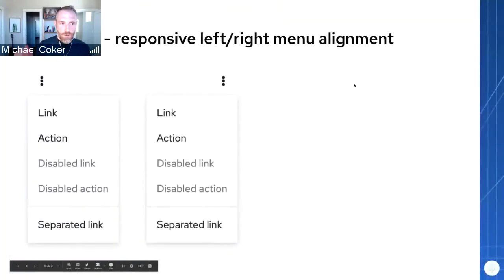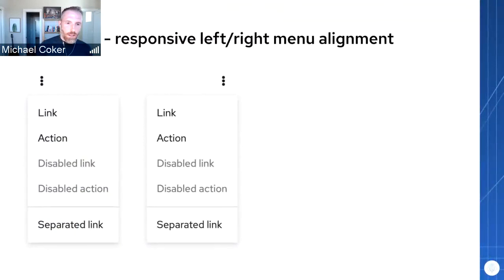Okay, so up first, the drop-down component. You can currently align the menu to the left or the right, depending on where your drop-down is and how you want that to come out. But we added an enhancement where you can adjust that alignment responsively. And so on a small screen, if your drop-down's on a certain part of the page, you can say align right.